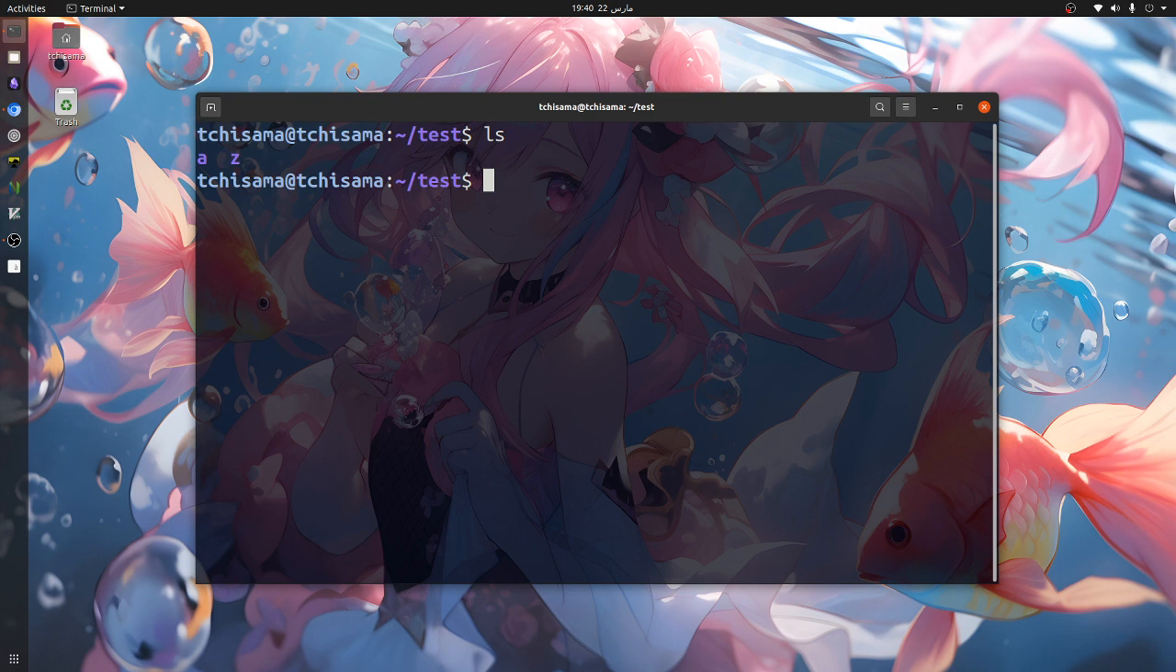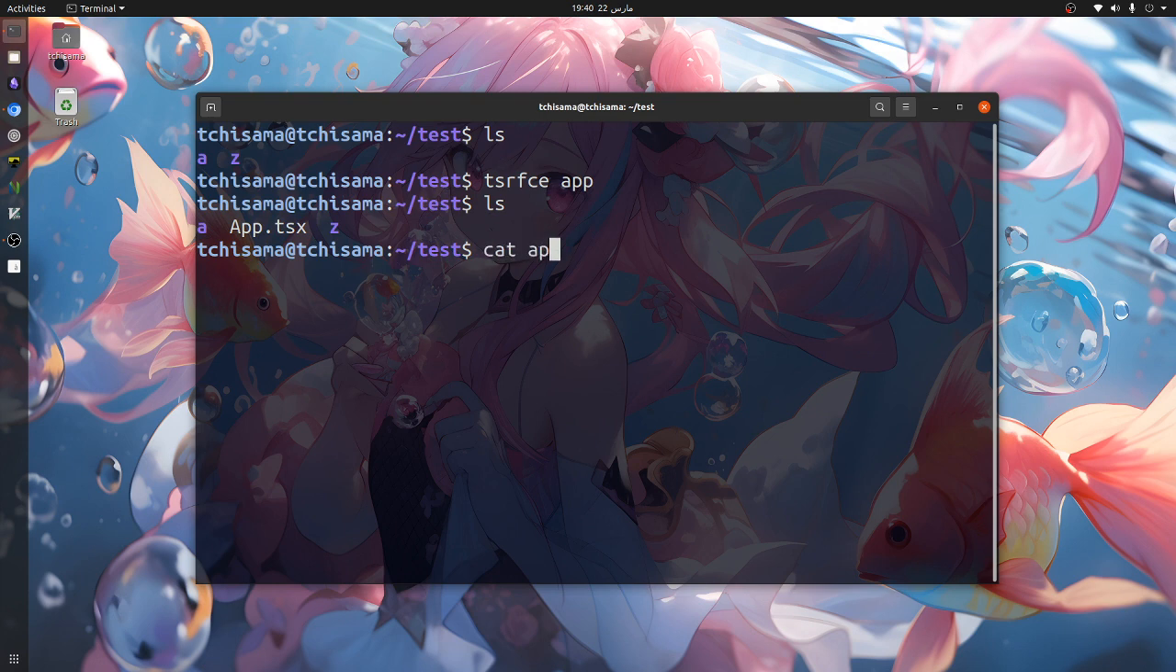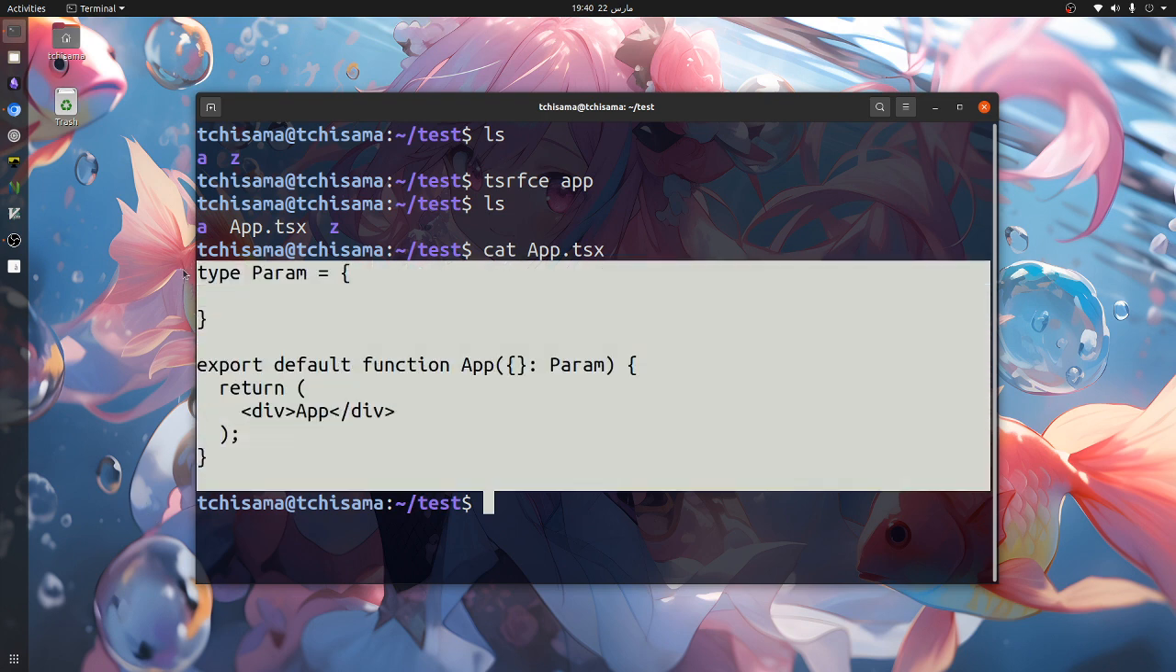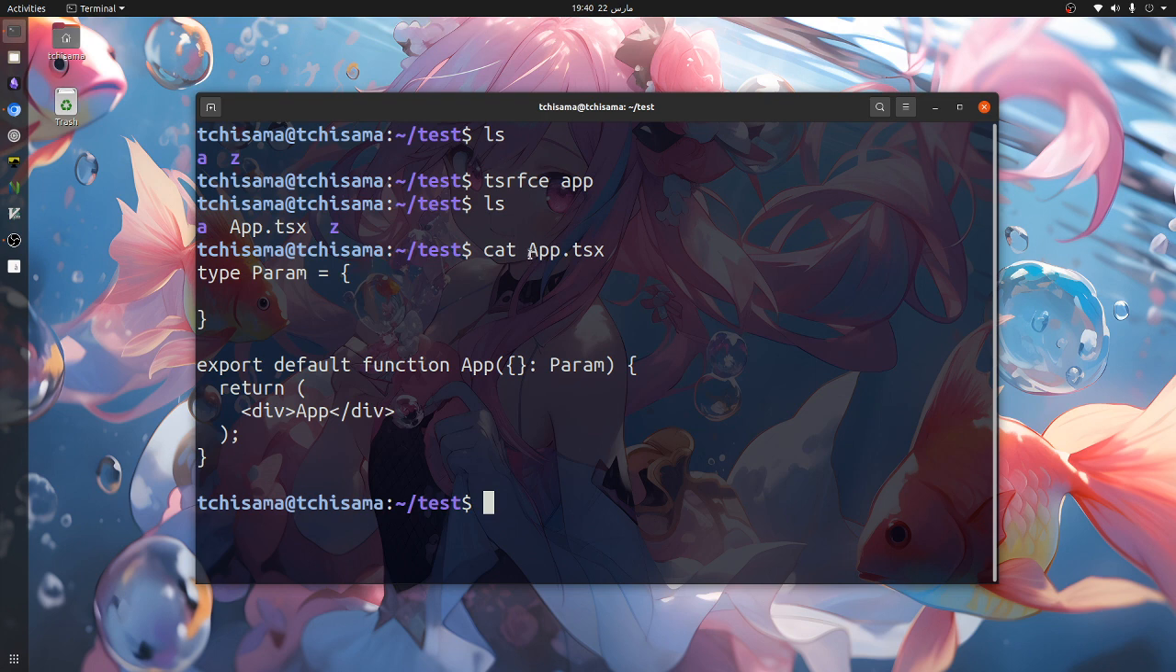Okay, if I come here and say tsrfce app and click enter, ls, as you can see there is now app.tsx, and if I cat app.tsx, it's just gonna give me a template for a tsx file. And I can name it anything, like button, and it's gonna name the function Button with an uppercase letter. It's useful but not that much.